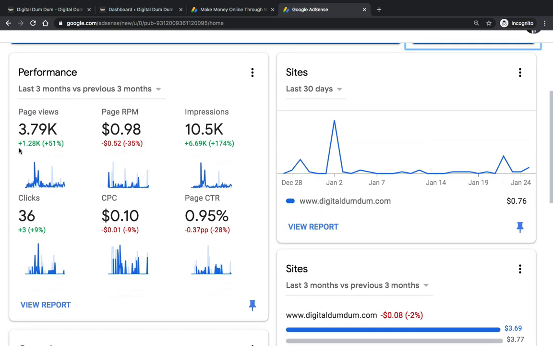And this shows the performance, your page views, your RPM. RPM stands for revenue per 1,000 impressions. So it says that in the last 3 months, for every 1,000 impressions I have earned around $0.98, roughly slightly less than $1. That is what it means. It's a derived metric, it's an estimated metric.